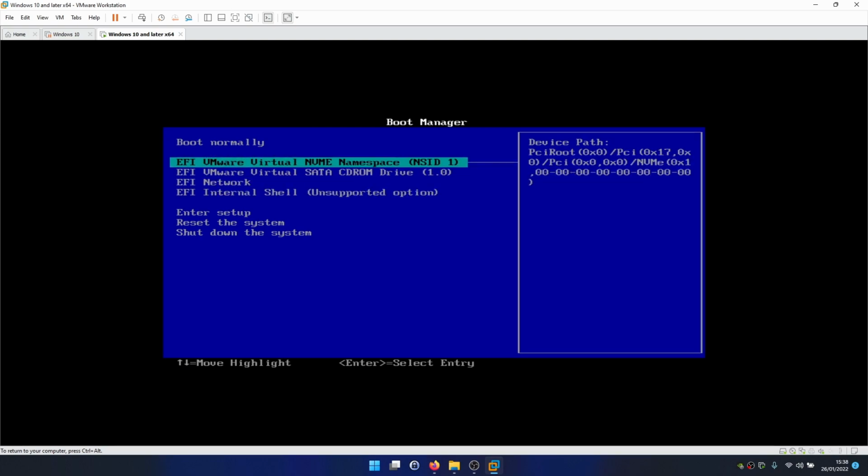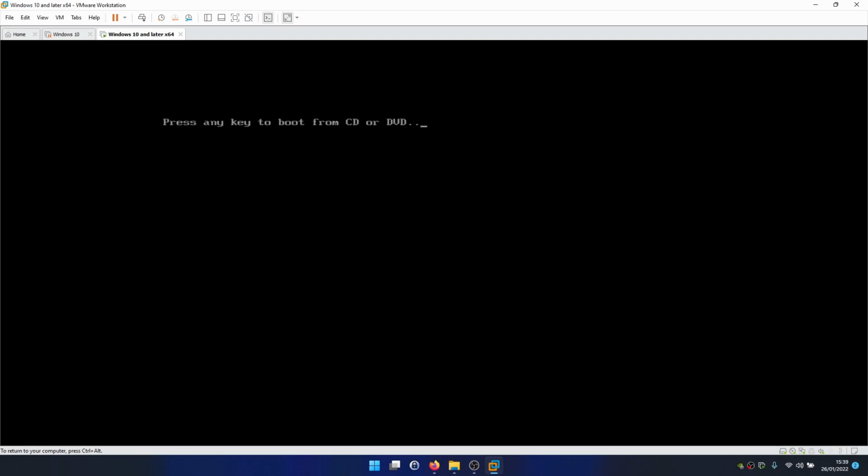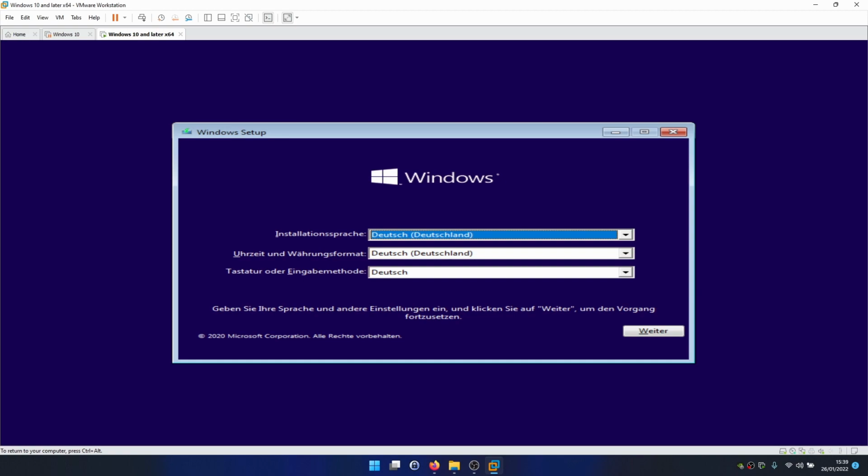I do not have a USB stick plugged in, so it's my virtual CD drive, because I'm doing this in a virtual machine just so I can record this as well. Mine is the CD drive, so to say. You should select your USB drive, and once you select that, hit any key to boot off your USB stick. I think most newer PCs will actually recognize it themselves.